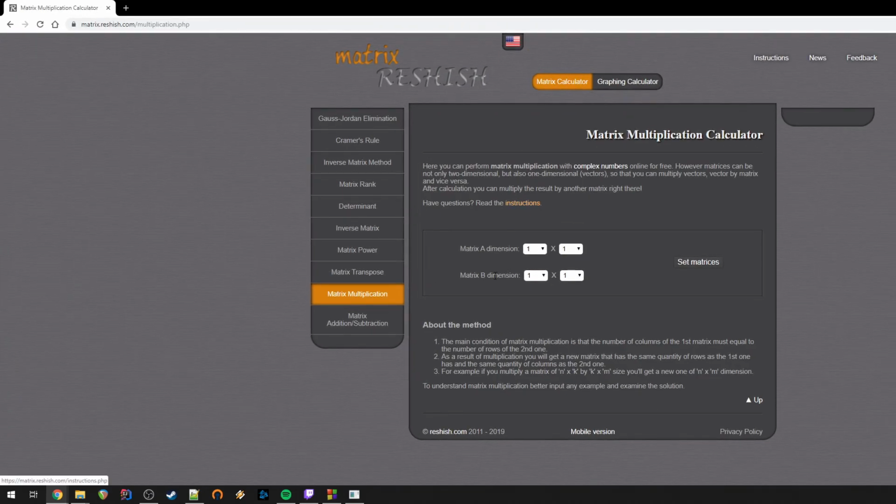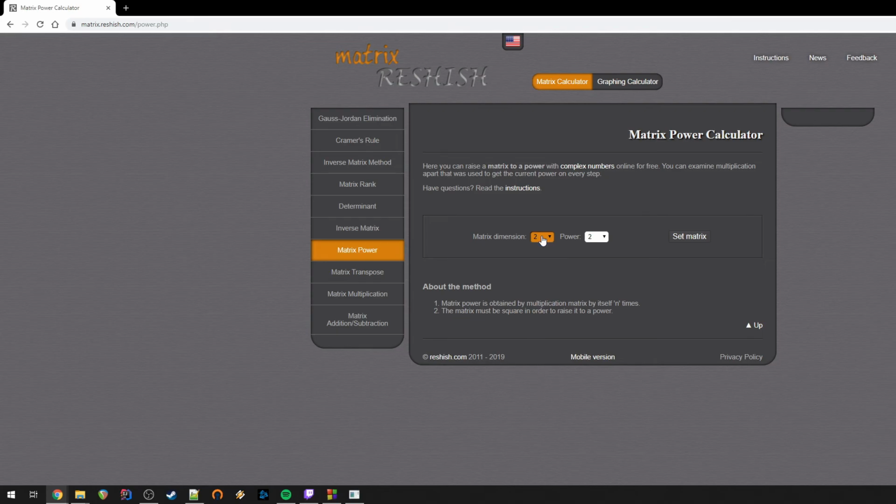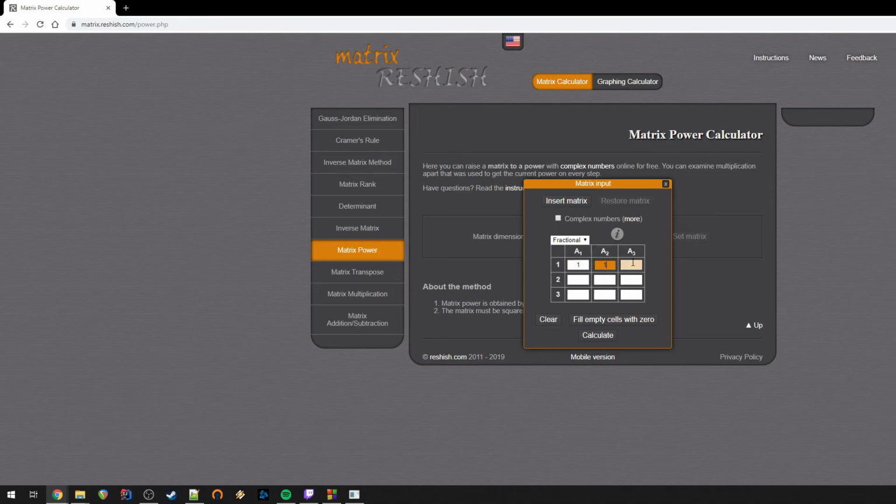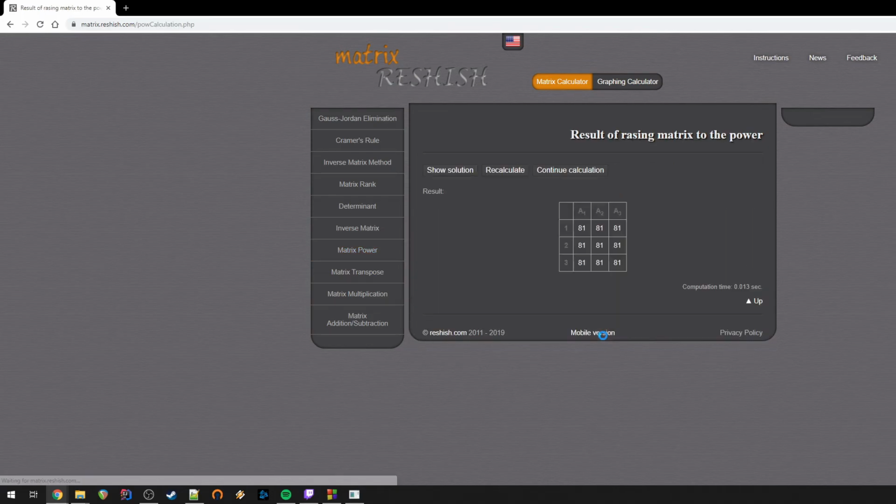Okay. Matrix power. Oh, this is even better. So matrix dimension should be 3 and power should be 5. Let's set the matrix to 1, 1, 1, 1, 1, 1. This is such a nifty tool. Calculate. God made it work.